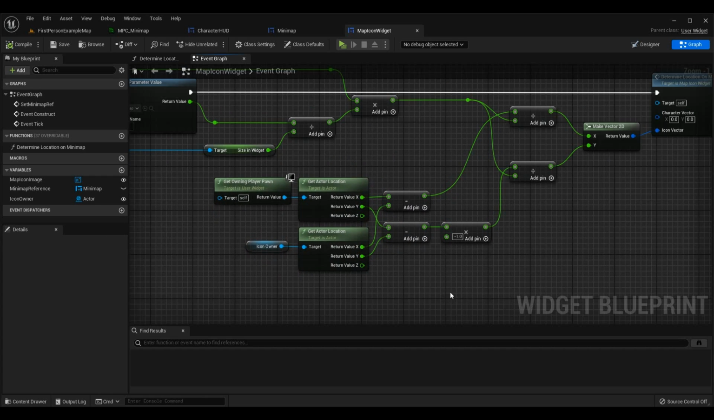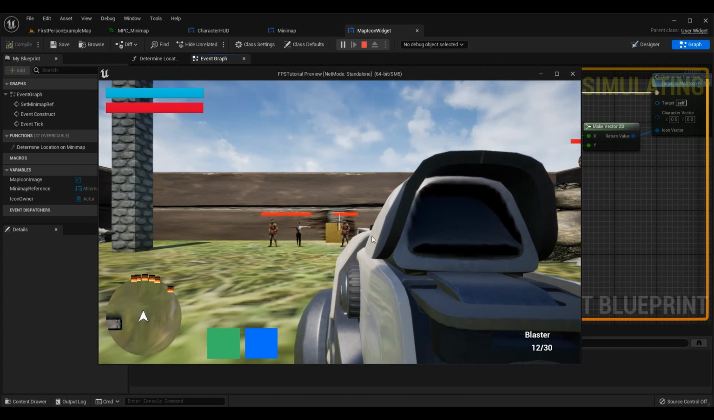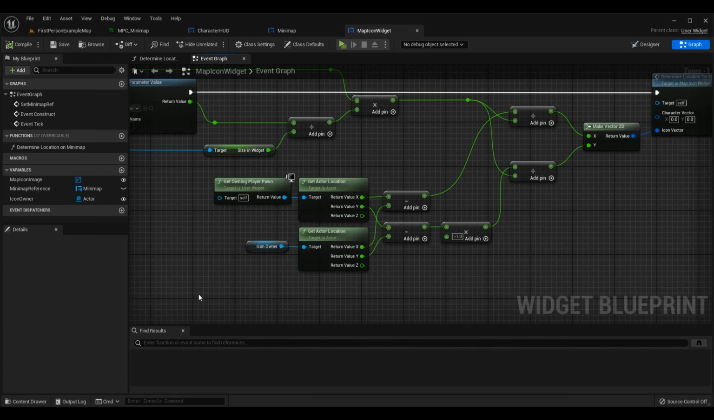Now we need to know where this icon should actually be, because we have the actual data, the size of the minimap, the size we're working with, but we still need to figure out where the icon should be. So we have this icon owner that we set up in the map icon widget right here. Remember, that's what I was showing you earlier: it's how we can get the enemies to have their own icons. They're the owner of the icon. And wherever that owner is standing, if it's the enemy, then they're standing in front of us, we need to get their location.